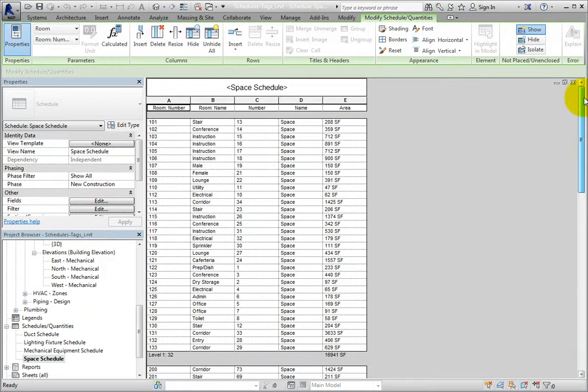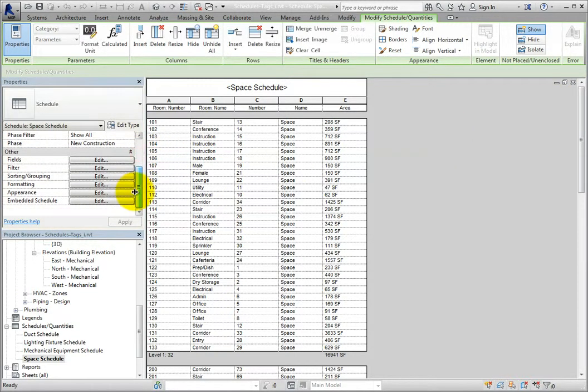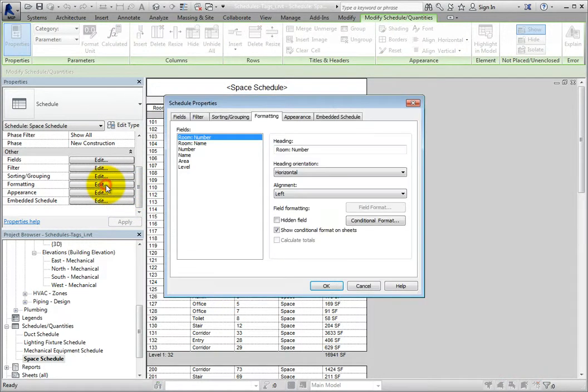The level column is currently hidden. From the Properties palette, I'll open the Schedule Properties dialog to the Formatting tab. When I select Level in the Fields list, you can see that the level field is currently hidden. I could unhide it by deselecting this option. I'll leave it hidden and click Cancel.